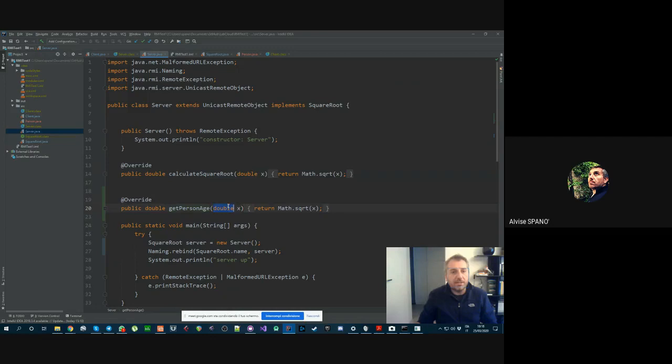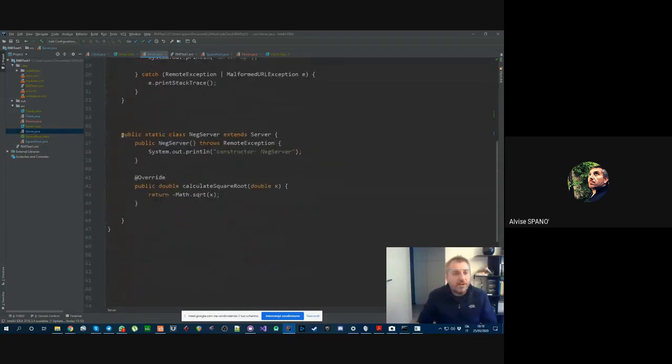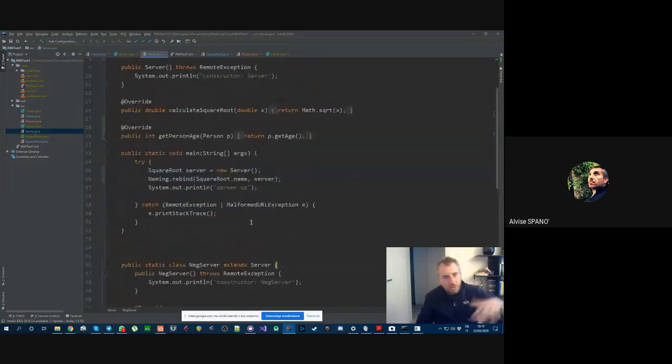So I give an implementation for the new method. Given a person P, I return P dot get age, and the return type is an int. I'm not going to override it with a different behavior in the subclass. We will play with the overriding later. Let's just make it work in the plain version.